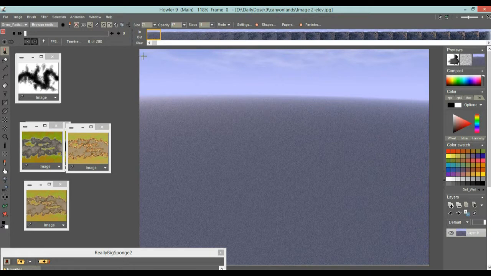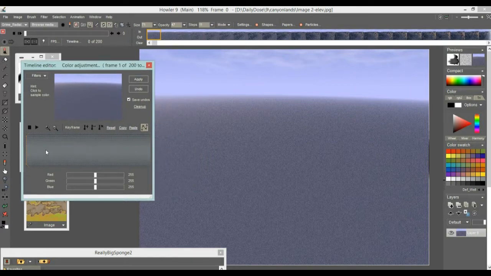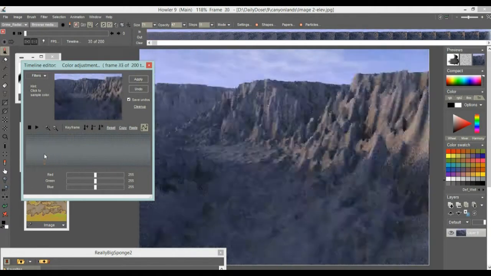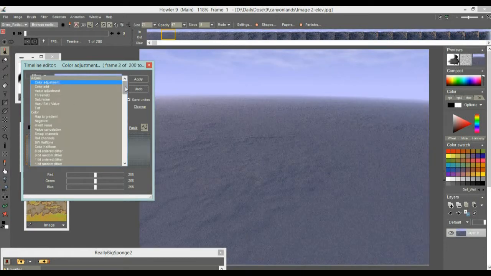And so at this point, what I'd like to do is just perhaps add a little bit of motion blur. So I'm going to go to the timeline editor, and I want to do something like some sort of effects, like a zoom blur, actually. Let's go, where's my blurs? There's a zoom blur, and there's a mystic vision. Let's do the zoom blur.